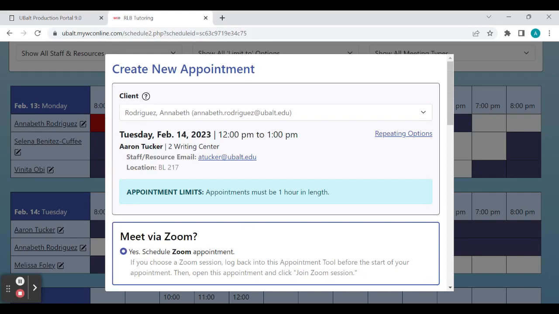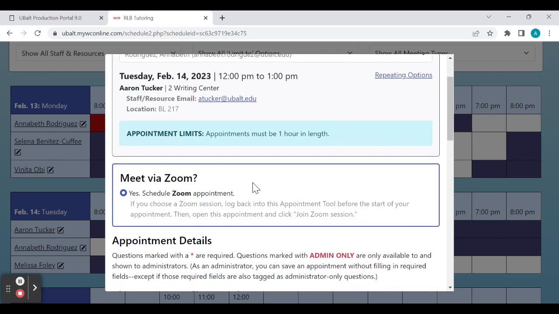Your name and email address will automatically populate into the client form. You will then be able to see all of the different information for the appointment. Some sessions will be in Zoom and some sessions will be in person. If you have the option for both, you will be able to choose which one you prefer.